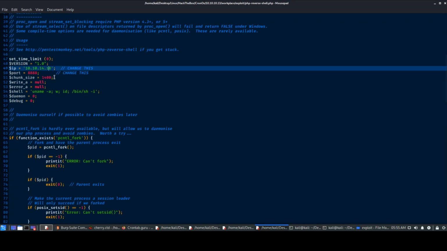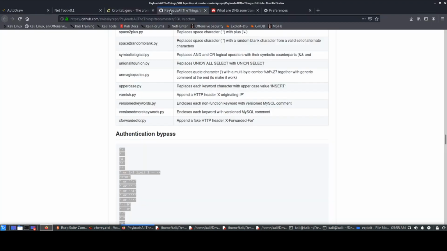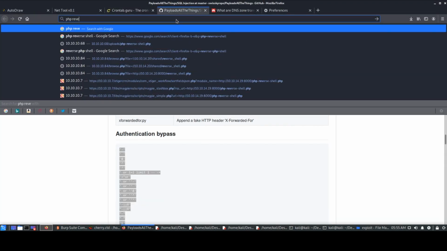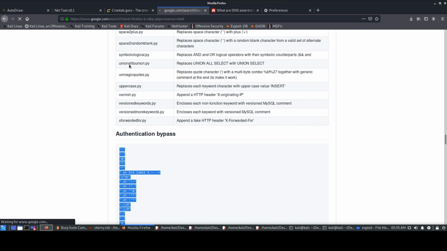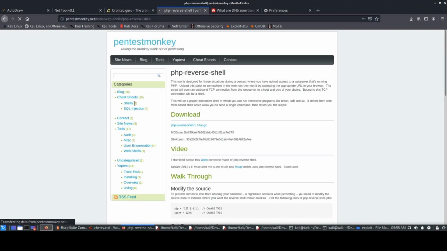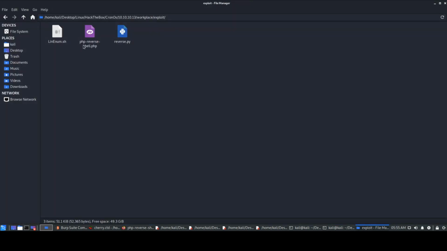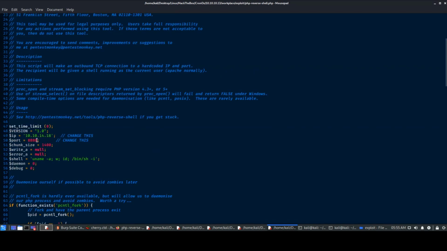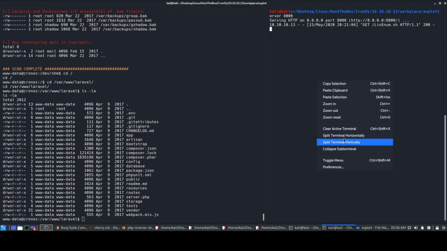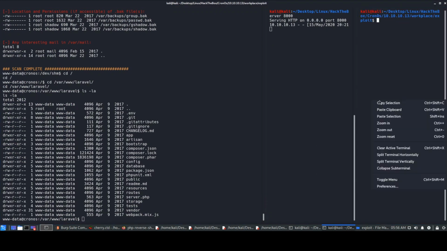You can get this PHP shell online. Let's just search for PHP reverse shell, and the pentestmonkey one. You can go and download it. I already have it on my system. Once you get it, modify the IP address, that is 28, and change the port to 5555, because we already have 4444 present. So we'll just have that 4444. This thing is running.